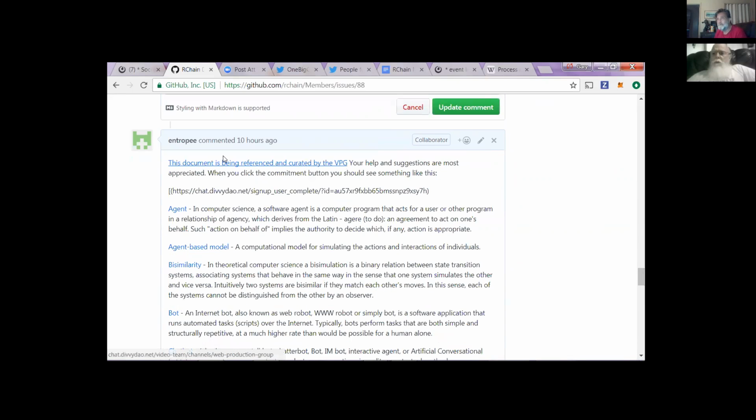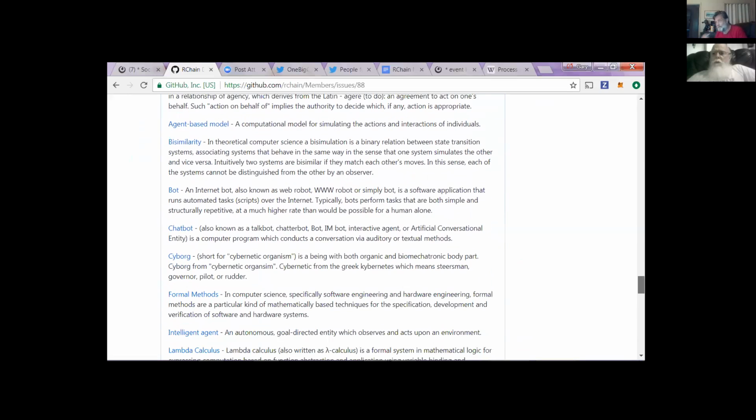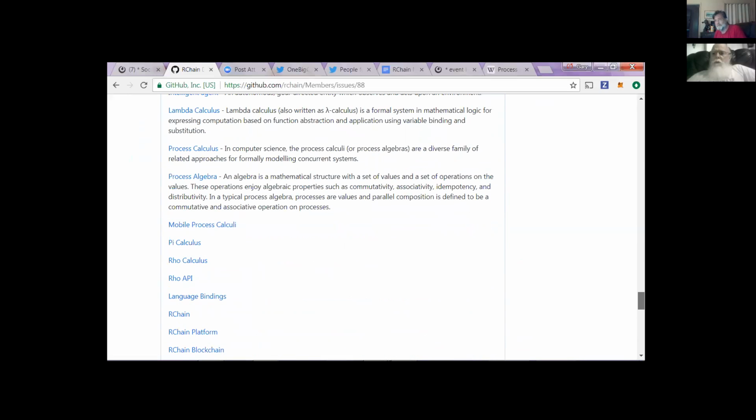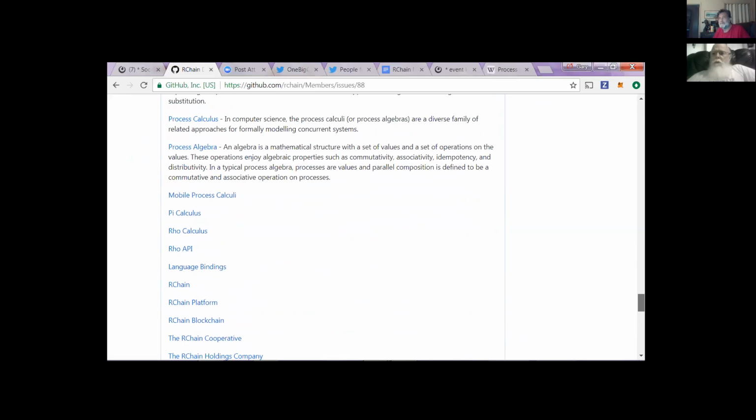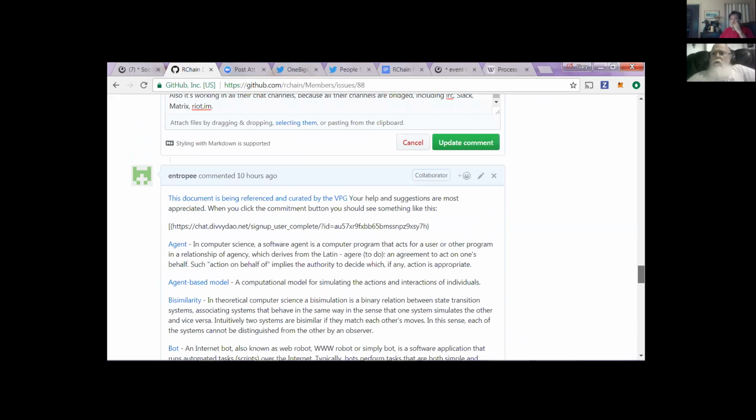Now, notice what I'm doing up at the top here. I'm saying this document is being registered, referenced, and curated by the VPG. Your help and suggestions are most appreciated. So a person who comes down and sees this document with all these definitions, and then gets down here and sees these others that need to be added to, and I need help on these. This takes time, and they need to be done well. But my point is, what I'm going to do right here, and this didn't take because I've got a typo in it, I guess.